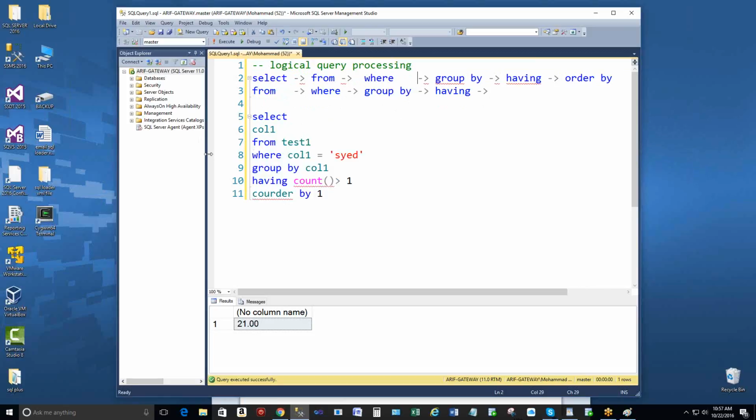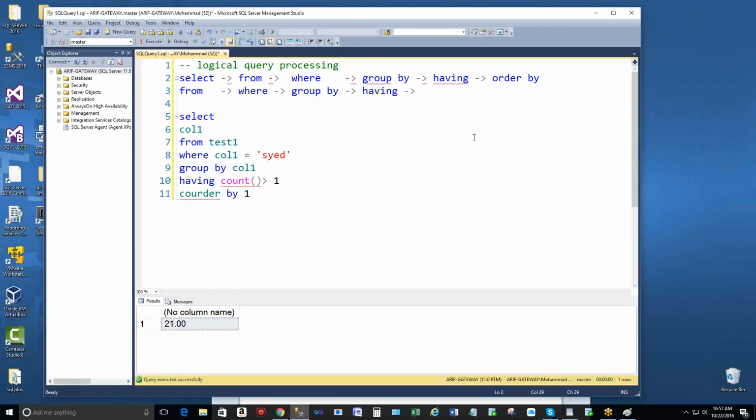Group by, having. From, where, group by, having, and then they do select, and then the order by. Now here's the thing. This is our standard way of writing it: select, from, where, group by, having, order by. But in the database, the first thing they check is what tables we are using. From meaning table or view, or materialized view. Do they exist or not? That's the first thing they do.